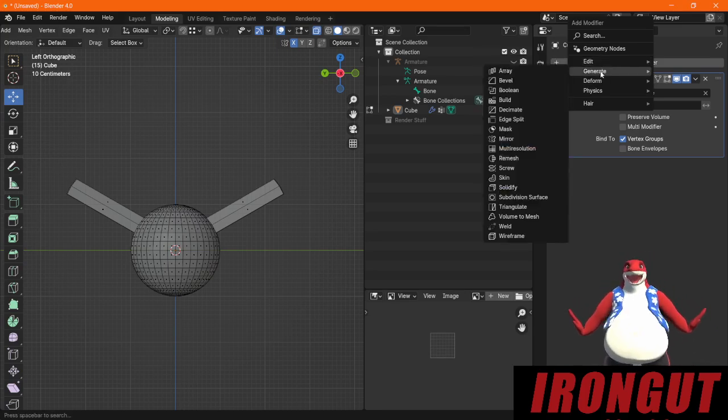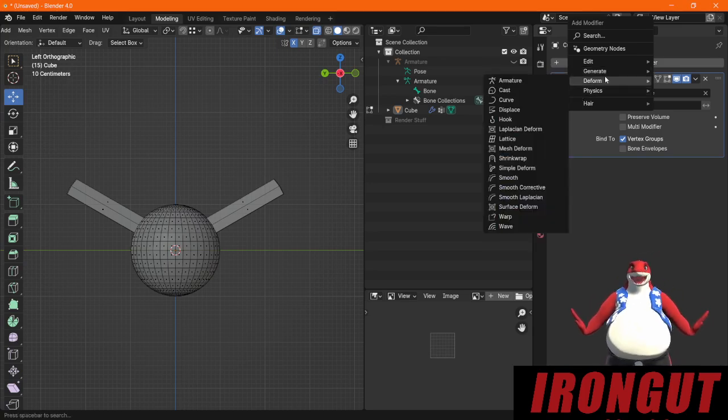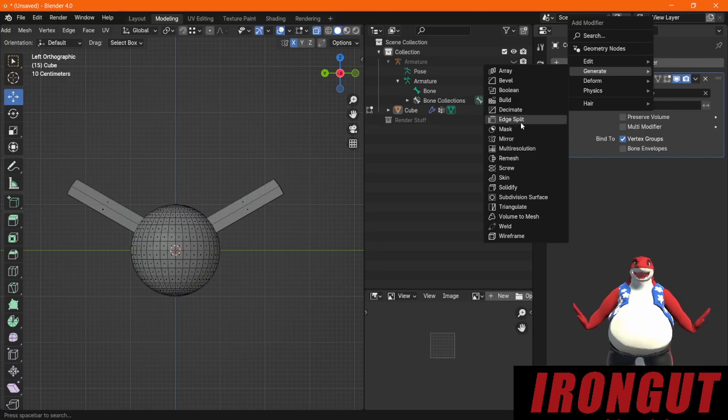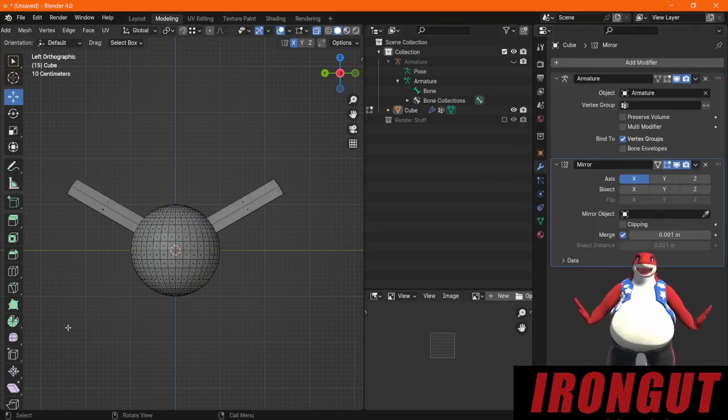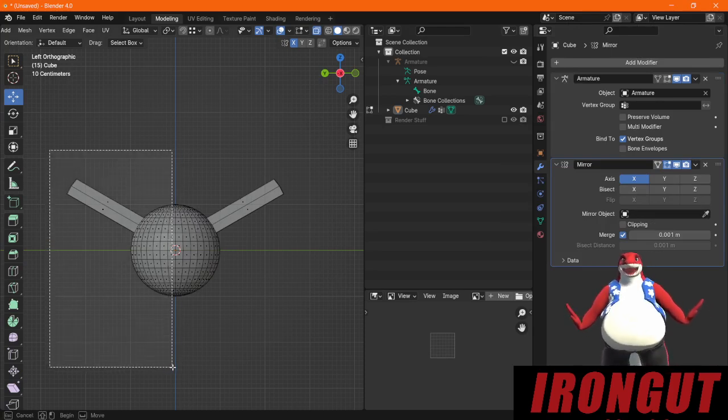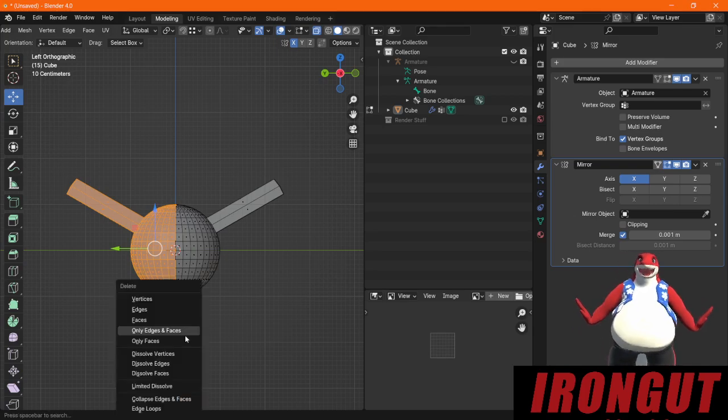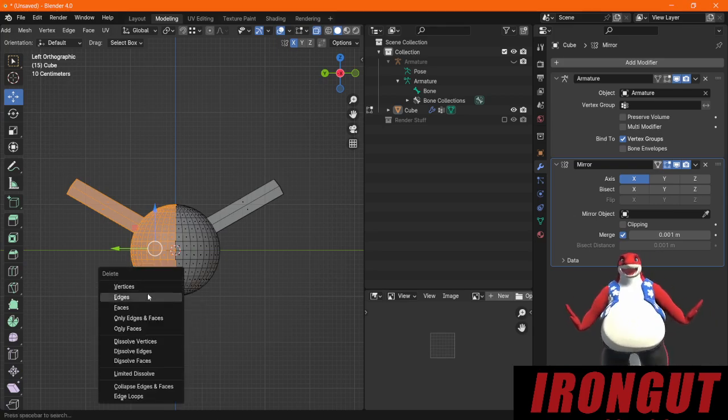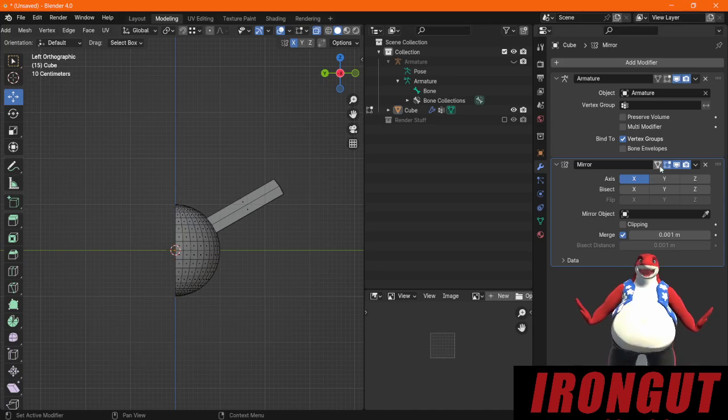The armature modifier does the bone motion. Solidify is a great one for making clothing later on. Deform has a lot of the ones you want to use. Let's see, where is it? Oh no, it's under Generate, Mirror. So when I add this, I can now just delete half of the model.